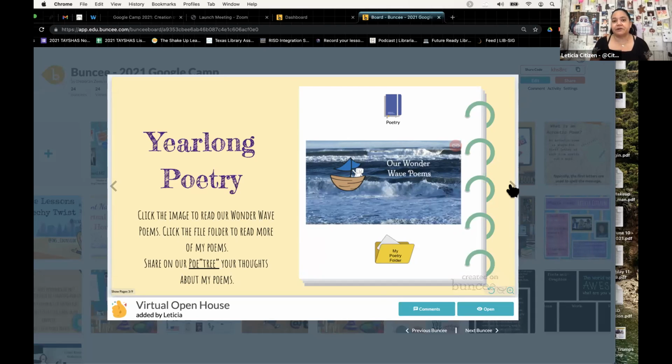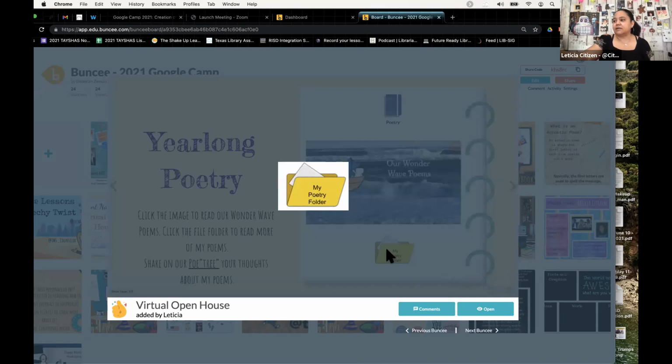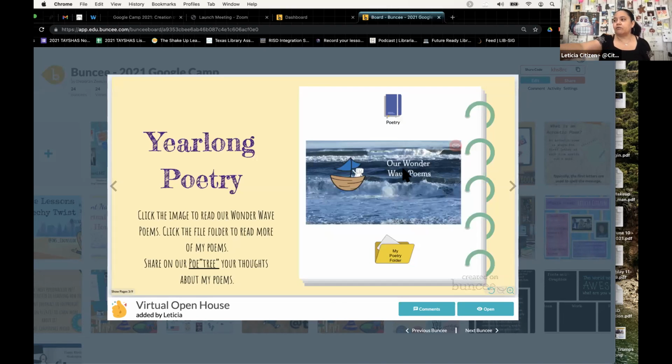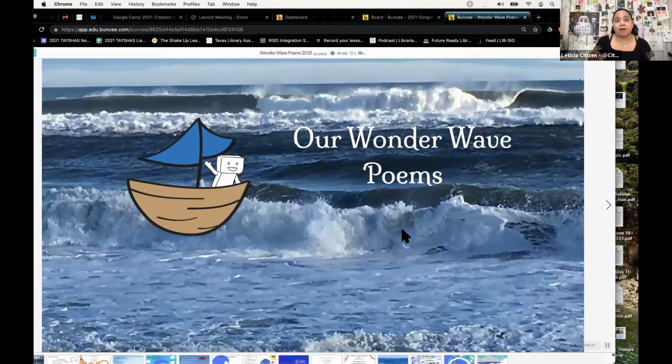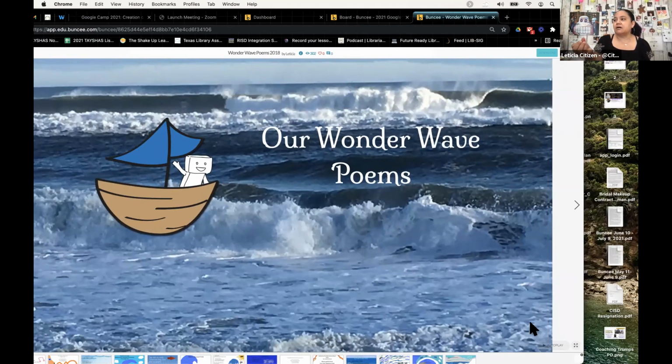So you have different options, but here's one example of setting up a virtual open house where every student, and then there's links too. So you'll see, if you hover over the picture, the little red circle. Oh, there it is. Sorry, couldn't see it. It will take you to the student's activity. And so that's also cool about Buncee, is that you can have these links. So this was a link to another Buncee that we created as a class.